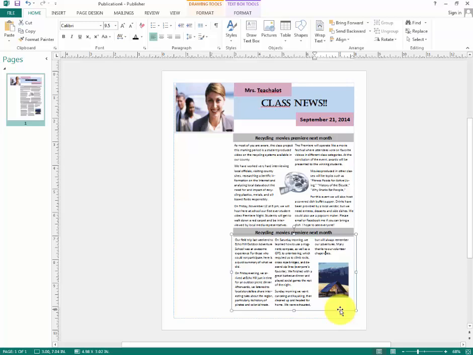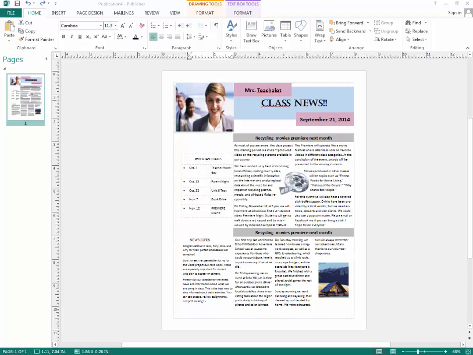Now the pictures are inside our text. Text is wrapped around the pictures. The only thing left to do is to create the 2 tables that appear on the left, the important dates table and the news bites. I will go ahead and skip forward to creating those by using the same methods that we used before, the draw text box option. I have now created the important dates table and the news bites table.